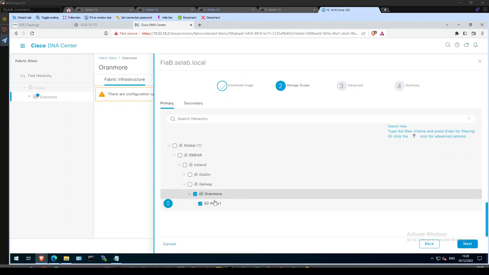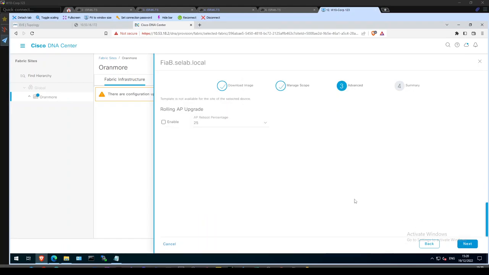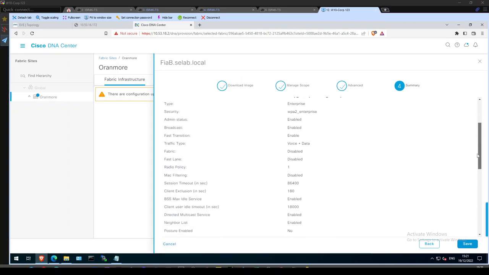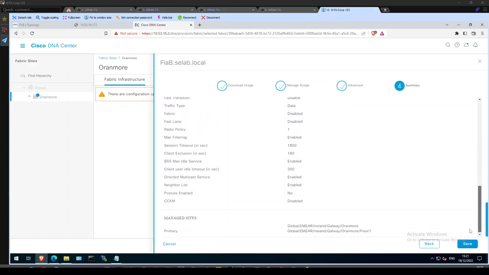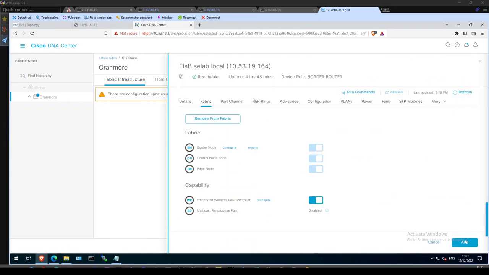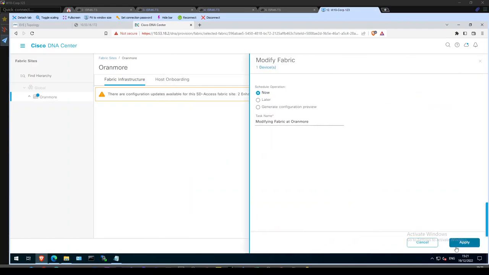So manage scope, so building and the floor. And let's leave that unchecked. So it's going to provision this summary. All these SSID components are going to be pulled from the network profile we just assigned. So I'm going to add that and let's hit deploy now.